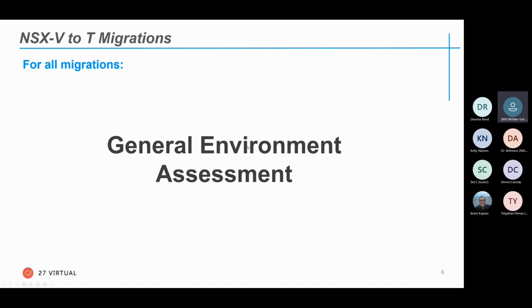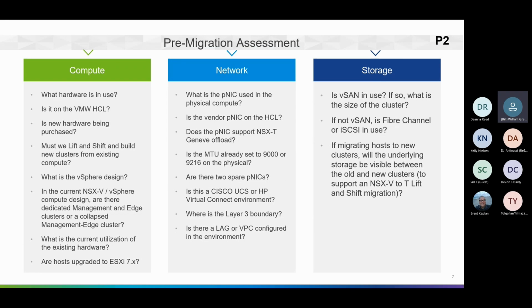So Rest NSX was instrumental in this particular migration. DJ's product is a great tool that helps us migrate firewall rules from V to T, along with some other really good features that we're going to talk about as we go through this. It's a great tool that you can leverage during your migrations. So with any migration, the first thing we have to do is a pre-migration assessment.